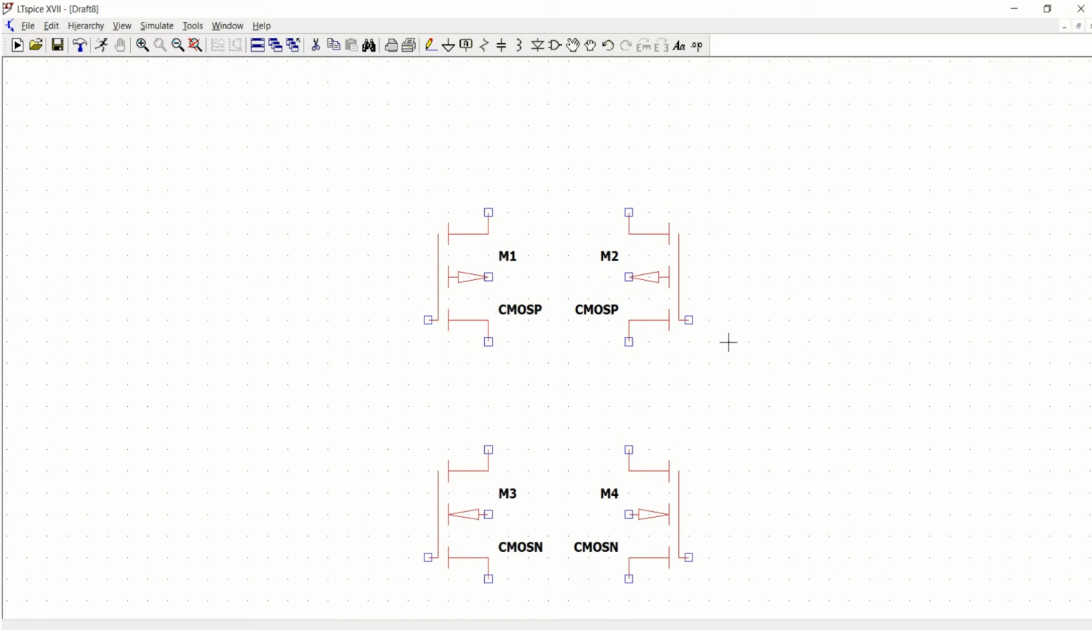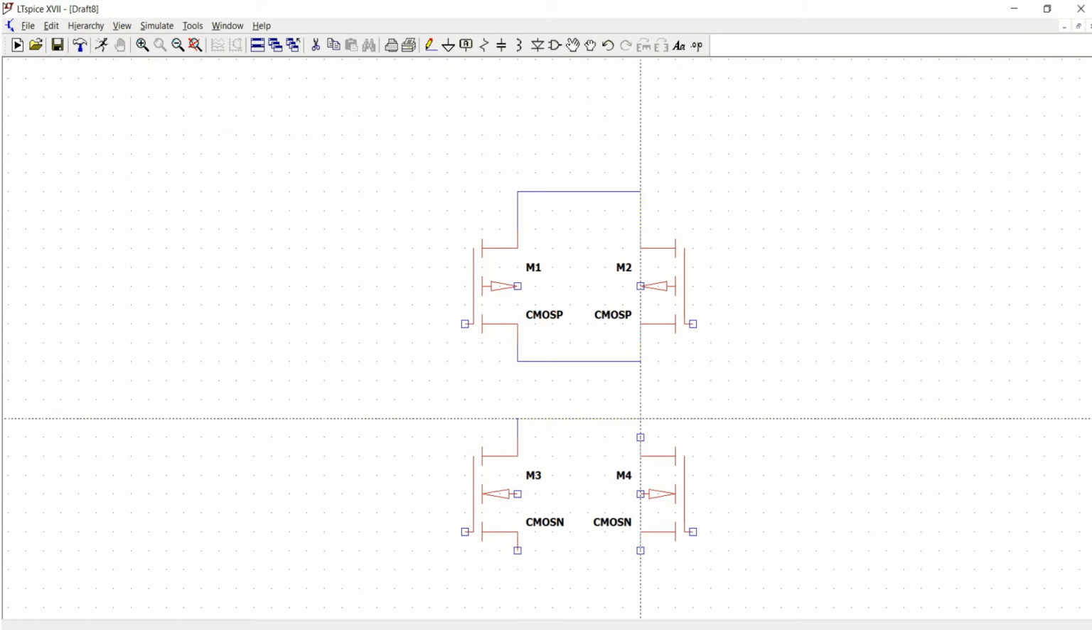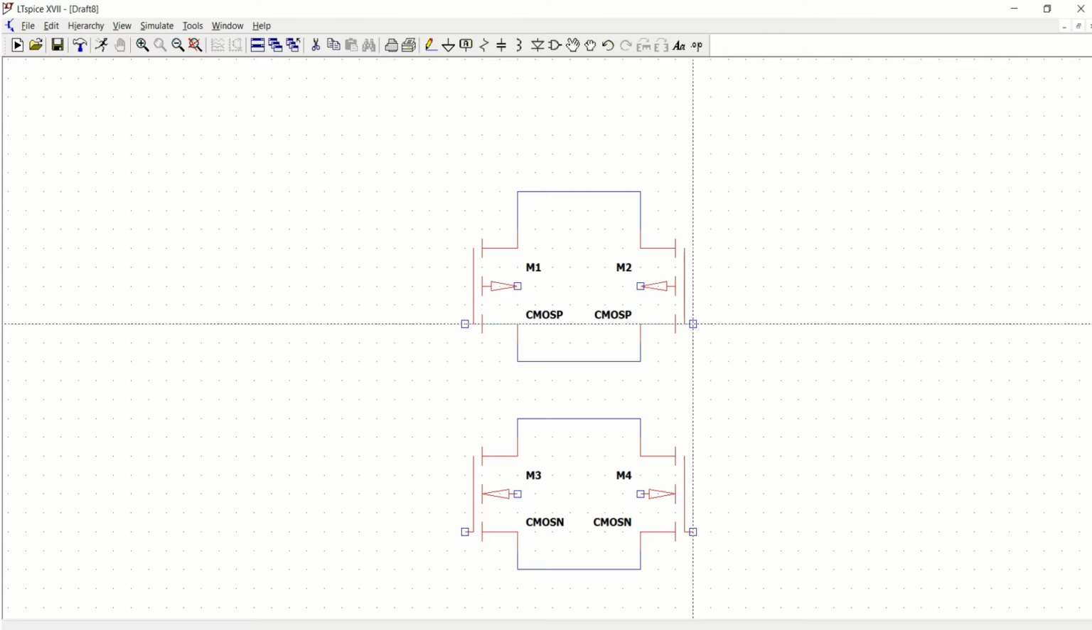Now make the required connections. Use the wire. Next, this acts as the pull-up network, and these two transistors will act as the pull-down network. Connect the gate to gate of PMOS and NMOS, both of these.